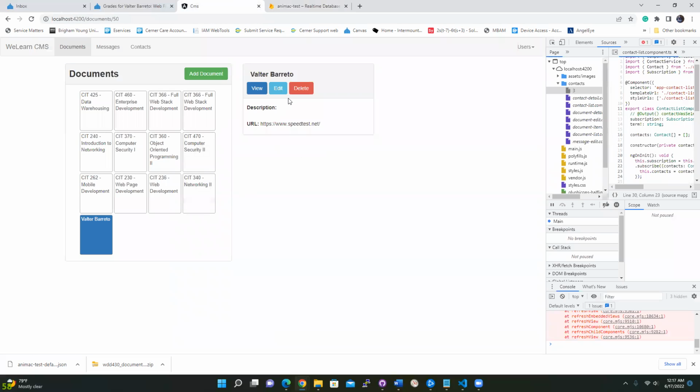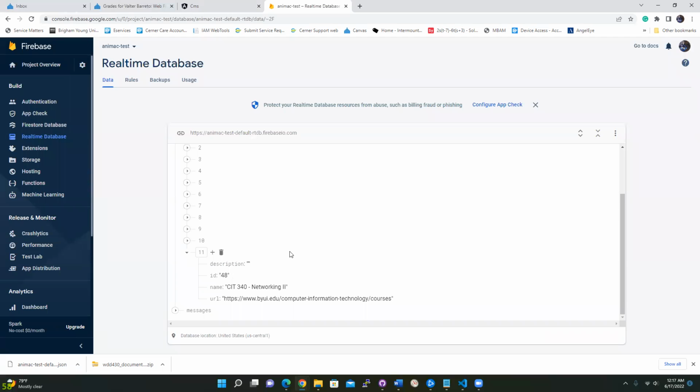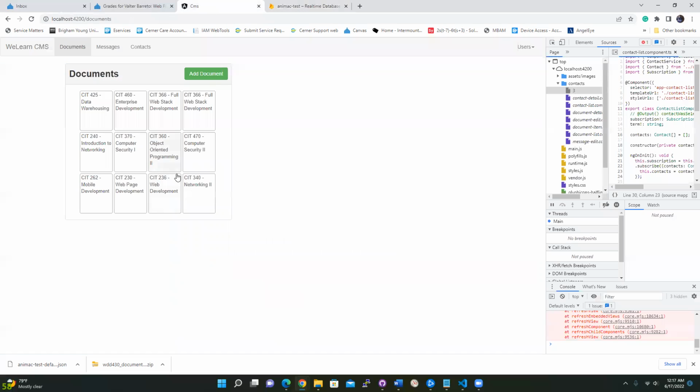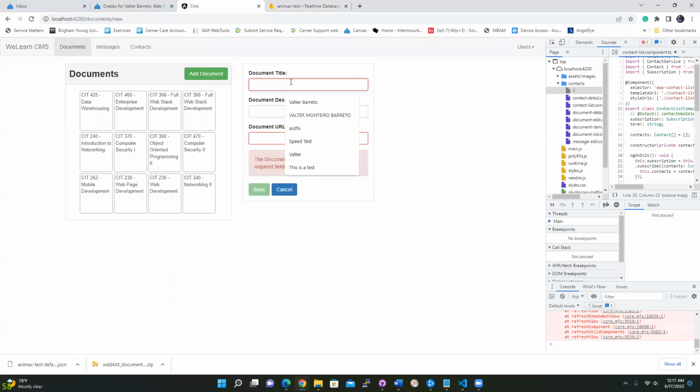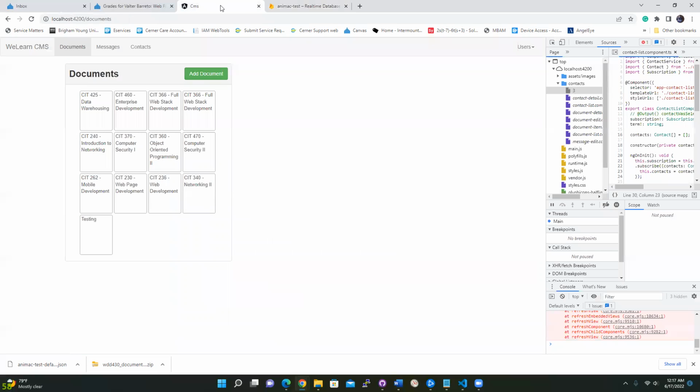So let's go back. We can delete. If we delete, as you see, number 12 went away. If we add a new one, we put testing, and then URL, just use the same. We're going to see here that it has created a testing with the URL. I didn't put any document description, sorry, so that's why it doesn't have a description.